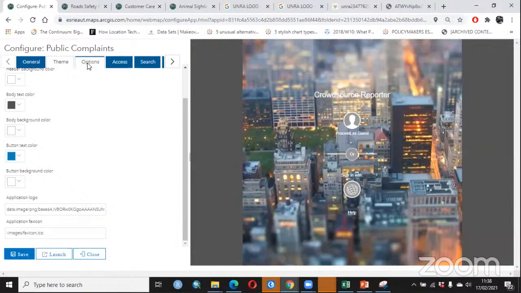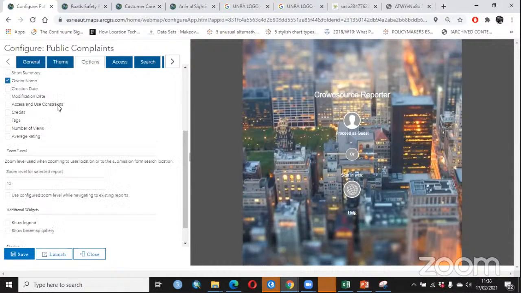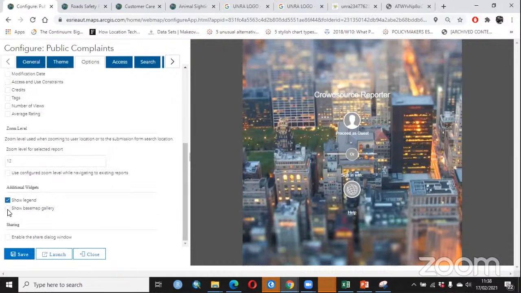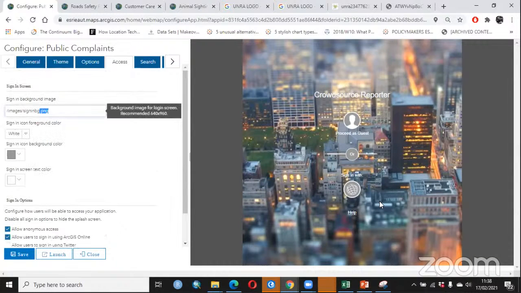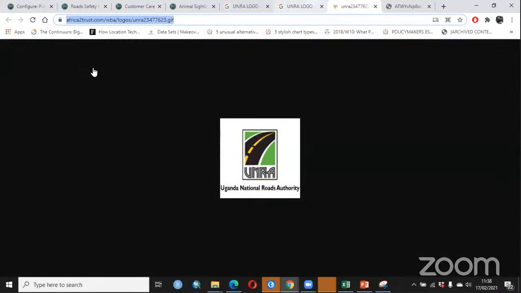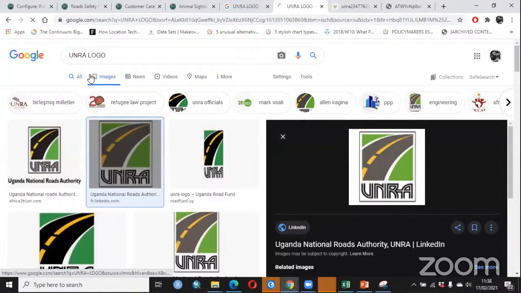Good. So we'll go to the options. Again, you'd pick if you want to show a legend, show the gallery. Go to access if you want to change a couple of things, including the background. So this background is like a city. Maybe you want it to be a roads background. So again, you're at liberty to do that. Let me just do this real quick.